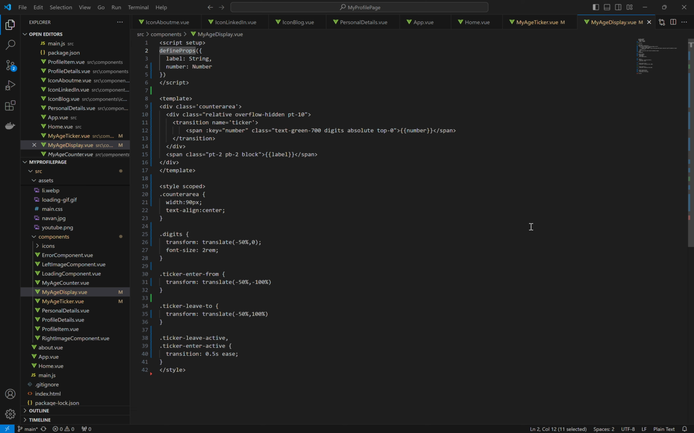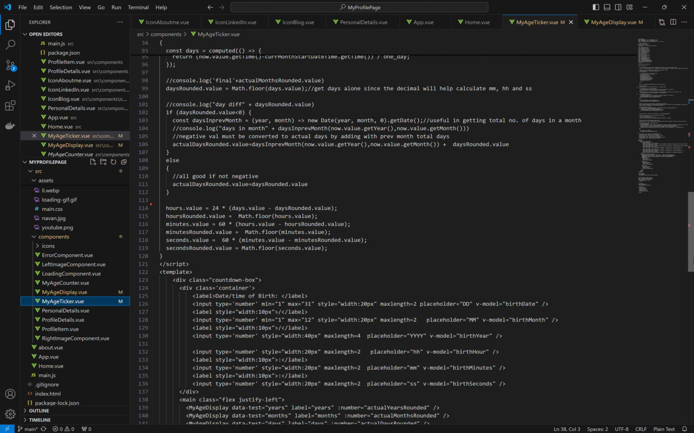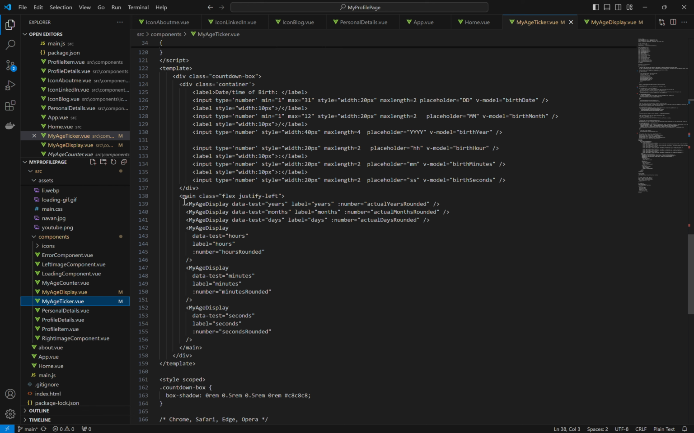In this video, I'm going to cover the parent component that invokes myAgeDisplay. The myAgeDisplay has defined props, and the values for those props should be passed by the parent component. If you look at the markup or the HTML side of things, I am using my age display here, and then I'm passing the label and number, which are the parameters expected by the UI.